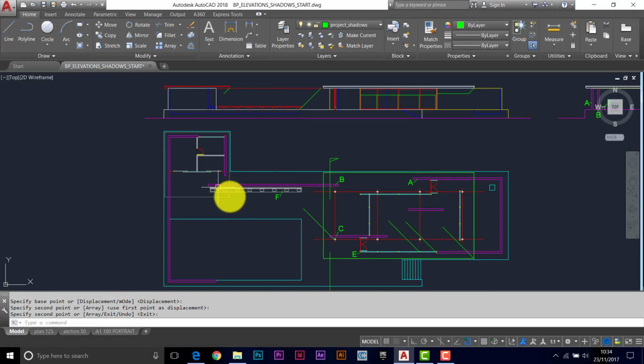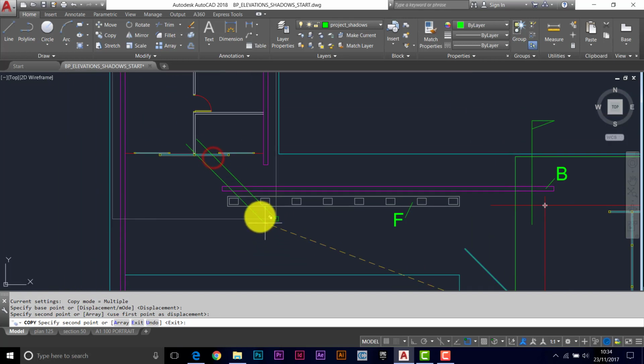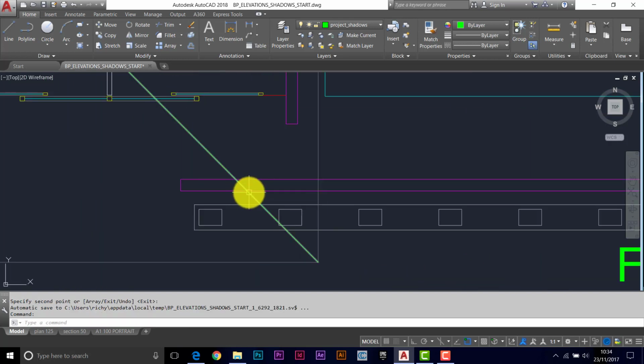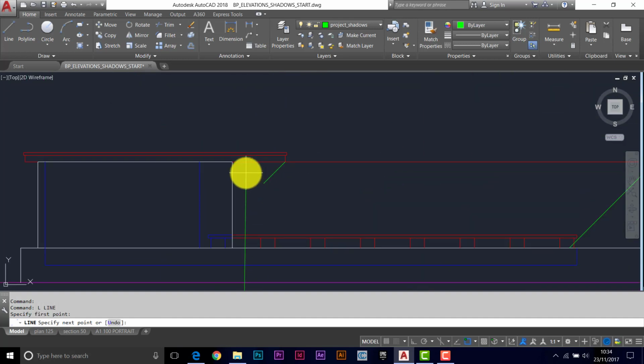So let's take the distance from the plan instead. So we'll copy a 45 degree to the corner of the roof, and then project up from where that line hits the wall. Put ortho on. Extend this till it hits it, extend, and then a horizontal line to finish off the shape of the shadow. So this area is in shadow.